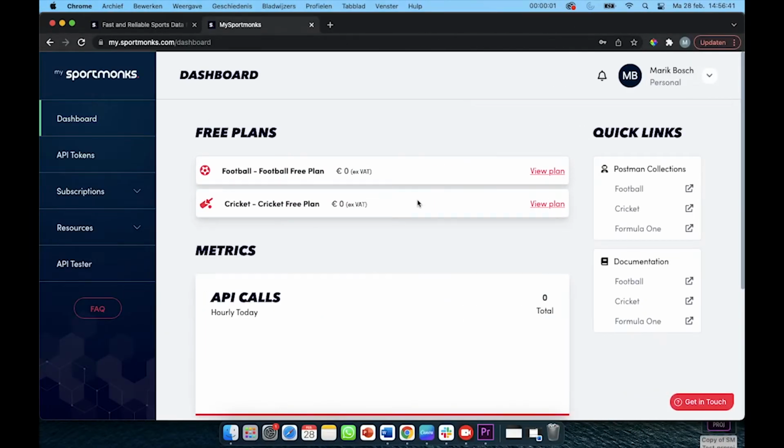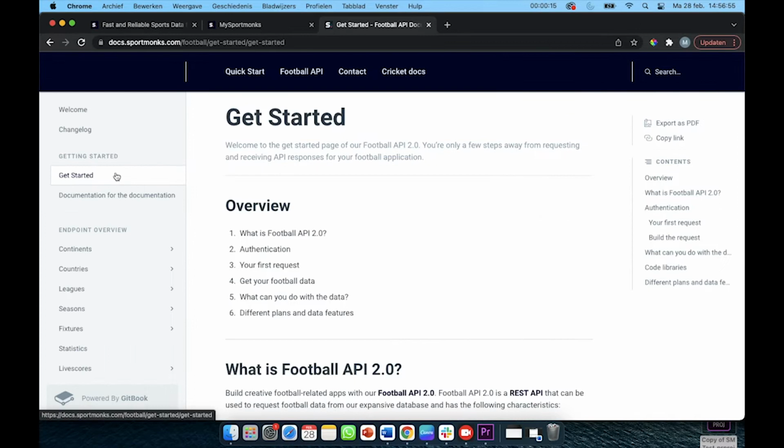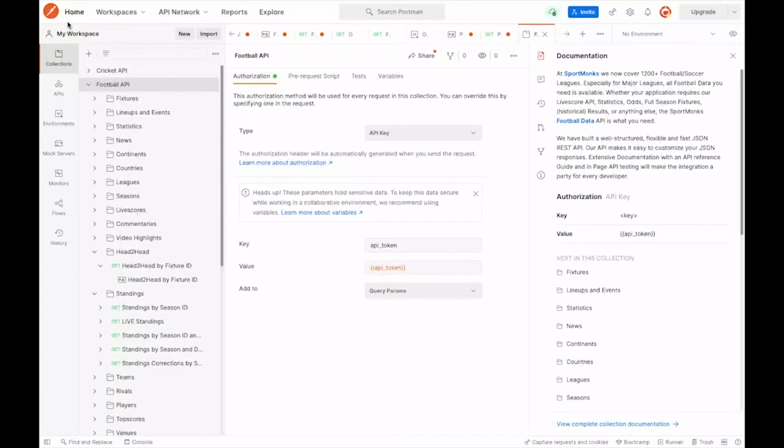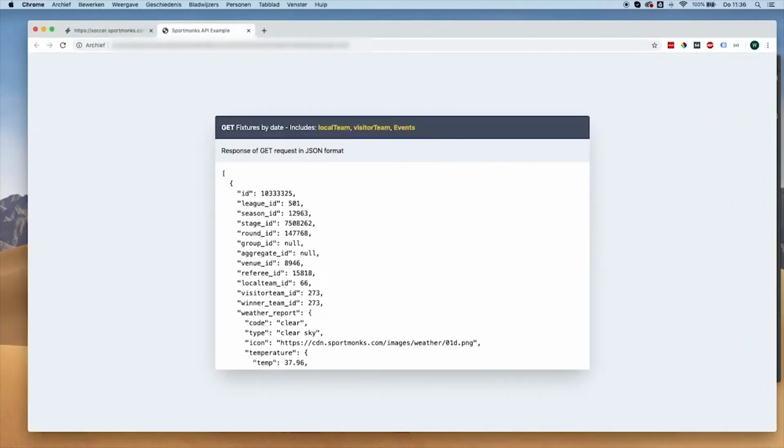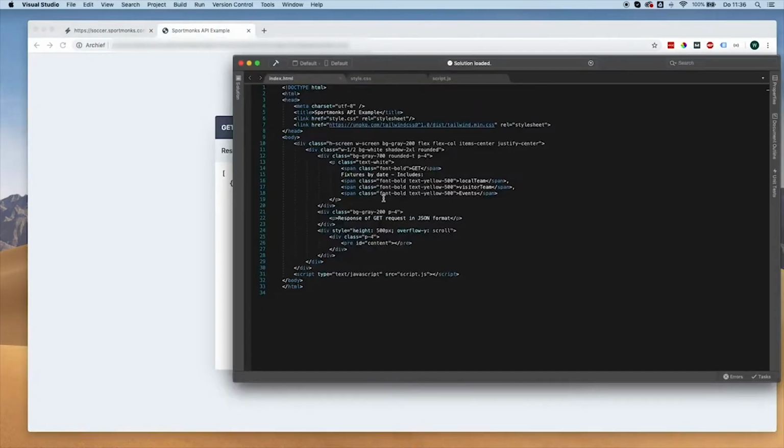You'll need to have a Sportmonks account, our documentation pages, a browser to make requests, or a program like Postman, your output screen where you want to show the data, and Visual Studio.